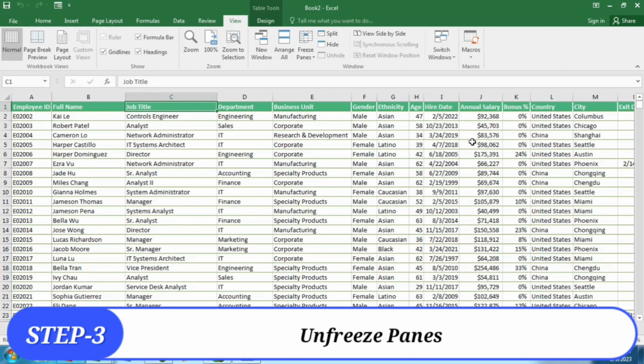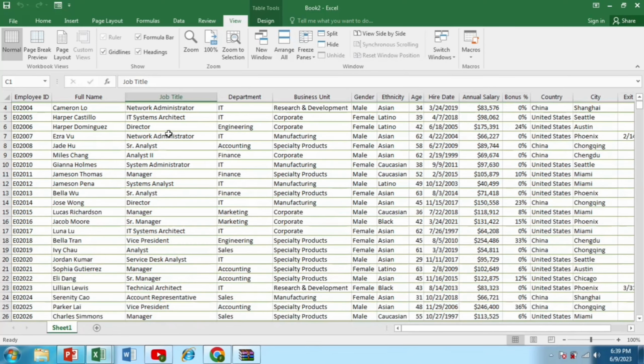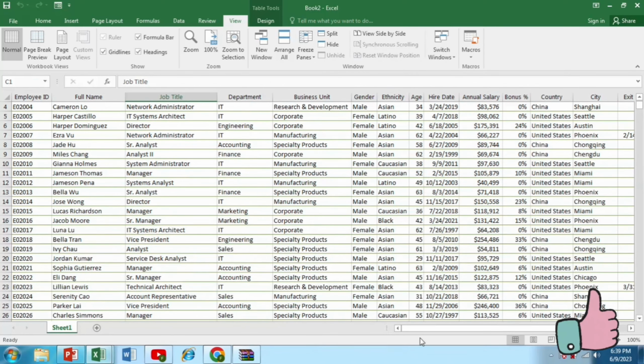Now again, if I want to unfreeze my panes, I have to go to the View tab and then select the option Unfreeze Panes. Now your top row and the first column are unfrozen.